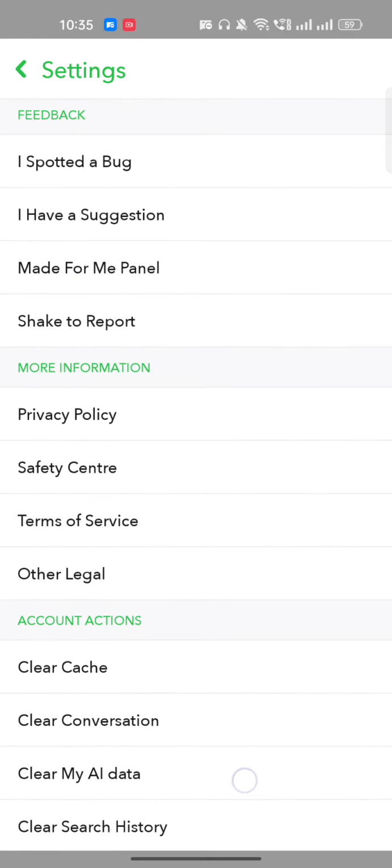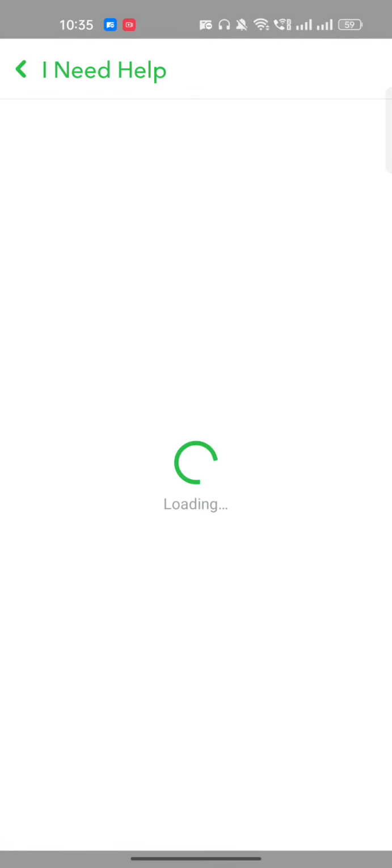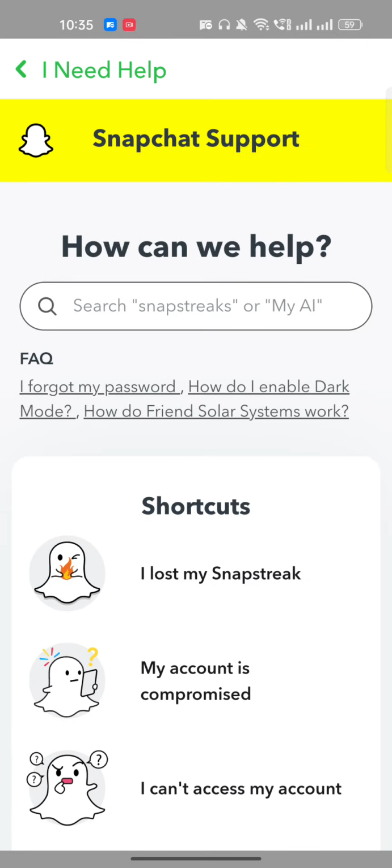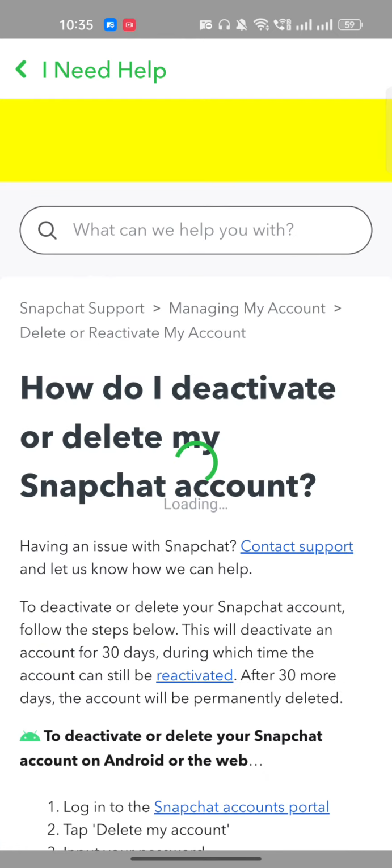So basically you have to click on I need help, right? So just click on I need help and it will load for a few seconds here, so just wait. And here you have to type delete my account, although it will show you in the suggestions. I'll just click on delete my account.